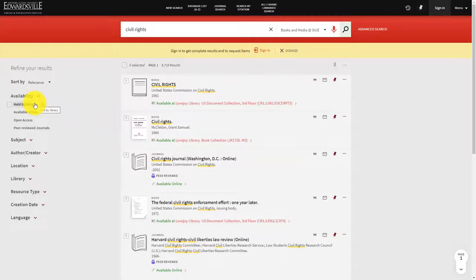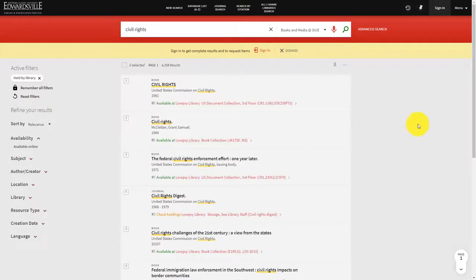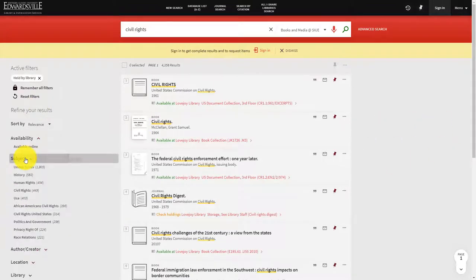The Availability facet will allow you to limit your search by items held by the library. You can also refine your results based on subject, date, title, author, and more.